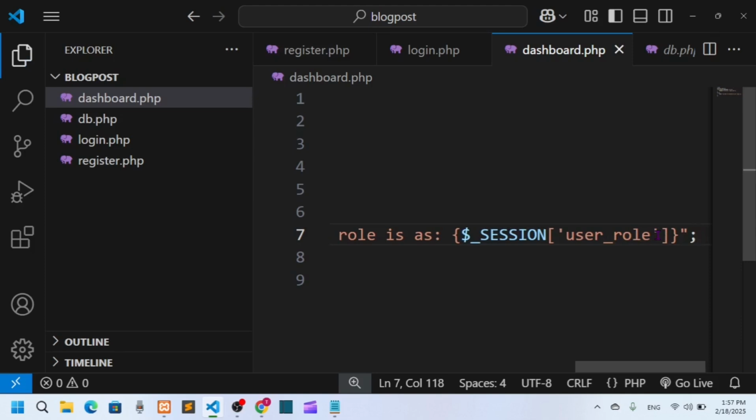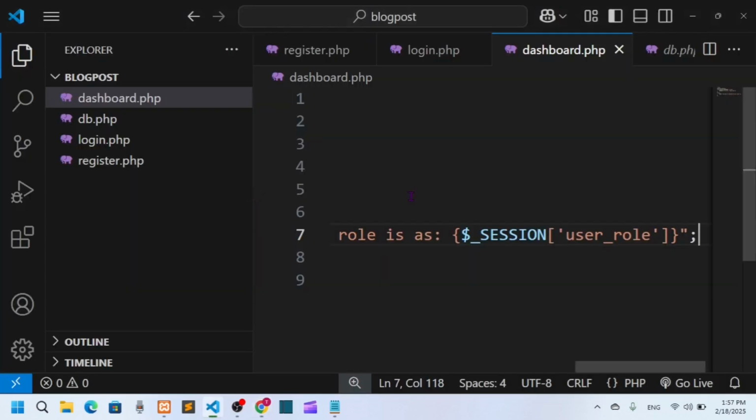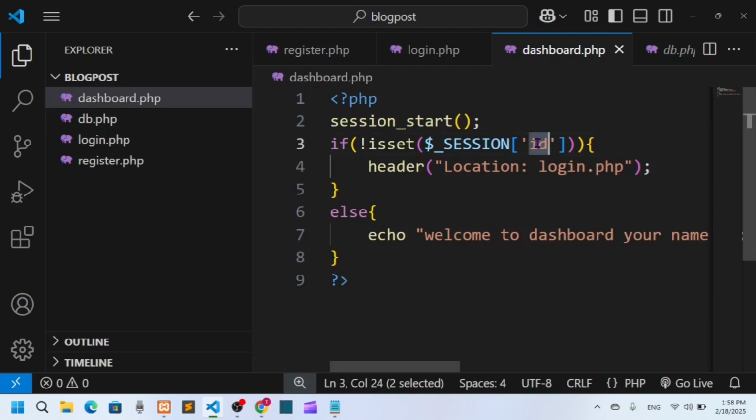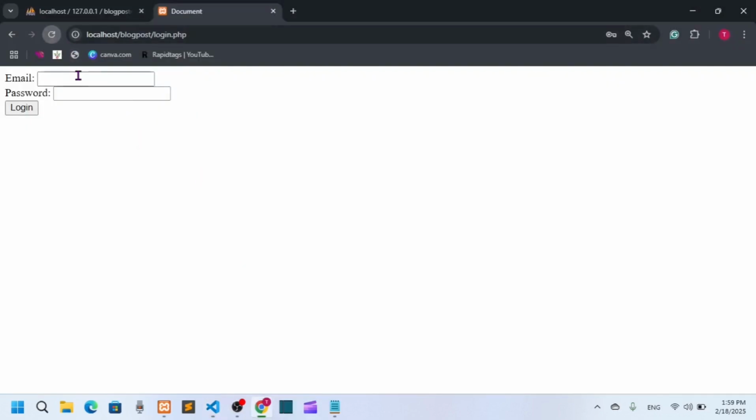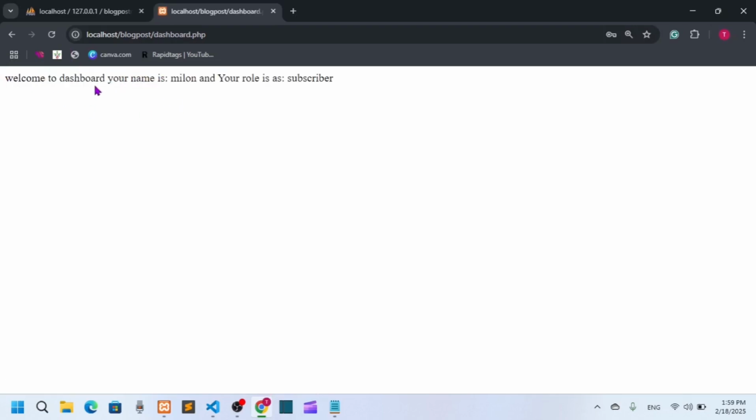Okay. And now let's check if it is working or not. I will go here Yamin and then password is 123. If I log in and go to the dashboard, still not working properly. Why? Oops. So we have user ID here and we have user ID, right? We have to set here user ID. What is happening here? Oh, okay. Now let's say I want to say here Milan and 123. If I log in, now I can go to the dashboard and here you can see welcome to dashboard. Your name is Milan and your role is subscriber.